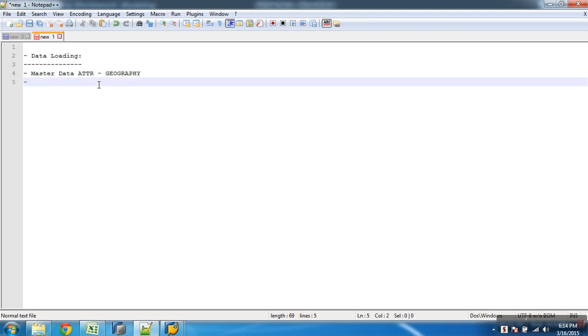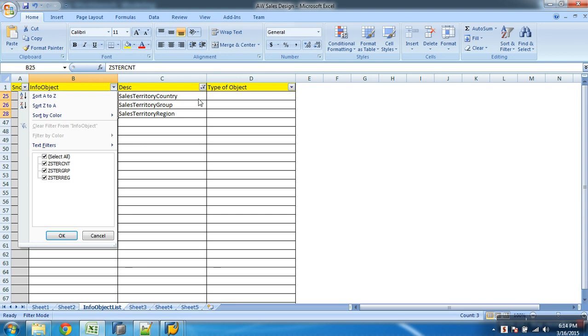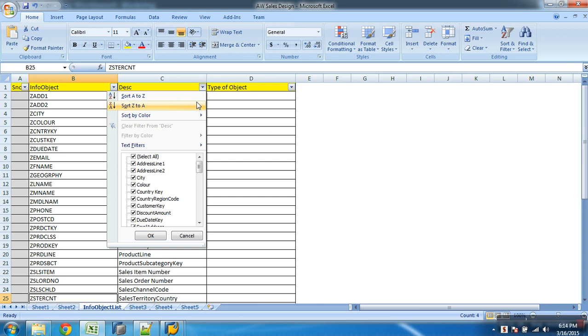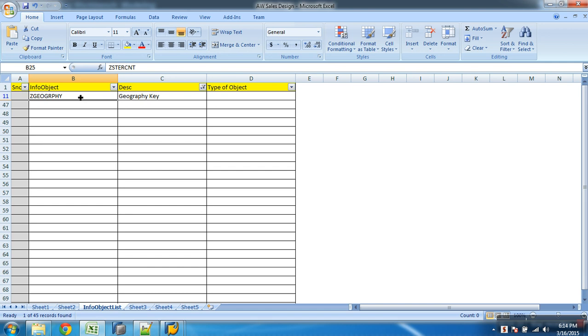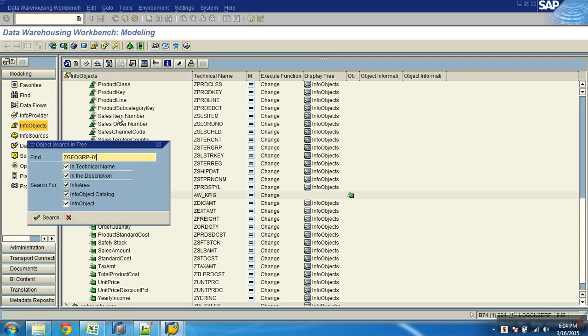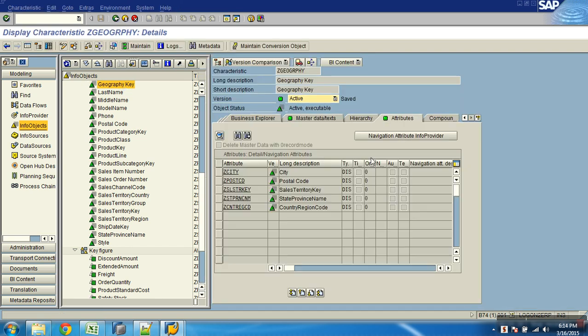So now let's take this up. What is the InfoObject for geography? This is geography key. This is my InfoObject name. So let me go to BW and make sure all the attributes are fine. Going to attributes, this is where I have the attributes city, postal code, sales territory, state province name, and country.